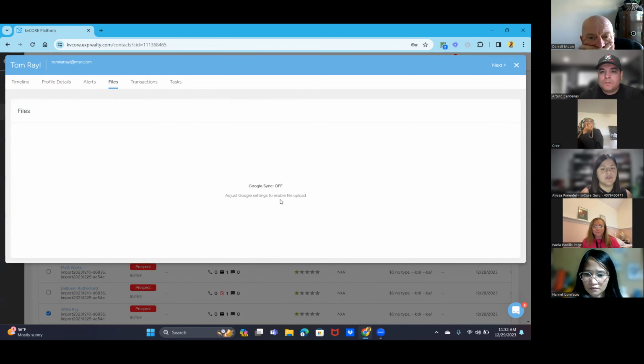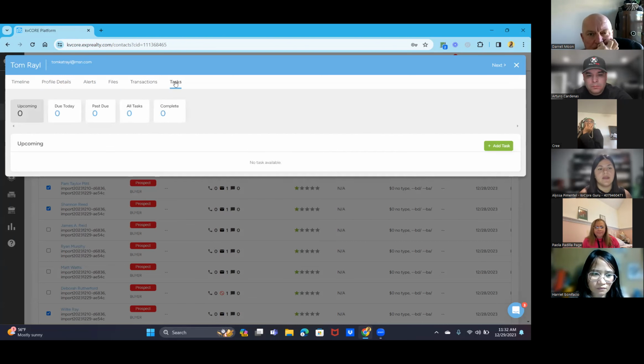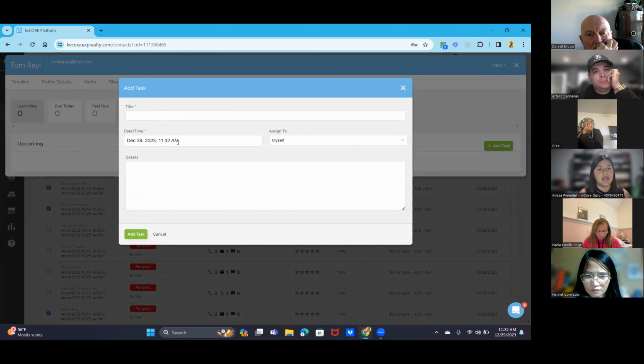So if you connect your Google account, you can upload files, like their pre-approvals and things like that, just so you have everything in one spot. And then if you connect your SkySlope, you'll be able to see your transactions for this lead under their profile as well. And then if you want to set up a task, if you want to be reminded to call them, follow up with them, you can leave a task reminder in here with a specific date and time, and it will send you an email so you can do what you've got to do.